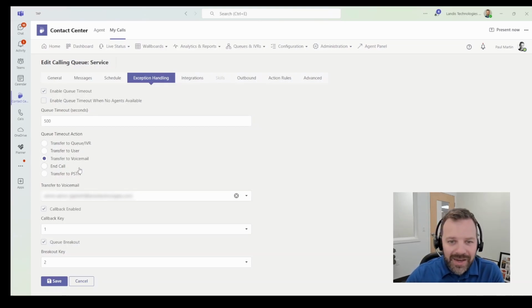It can route to an IVR or a queue. We can send it out to an external PSTN. We can send it to a voicemail or, of course, an individual user. So lots of different options there.